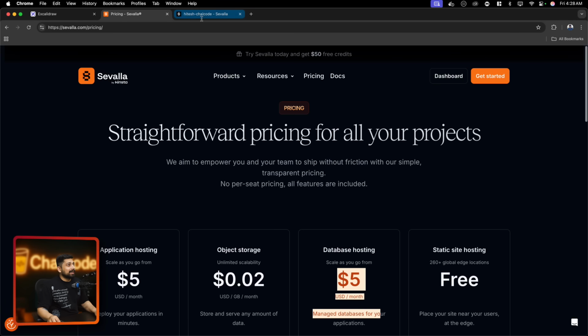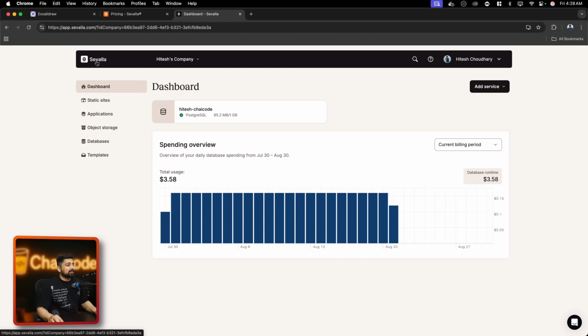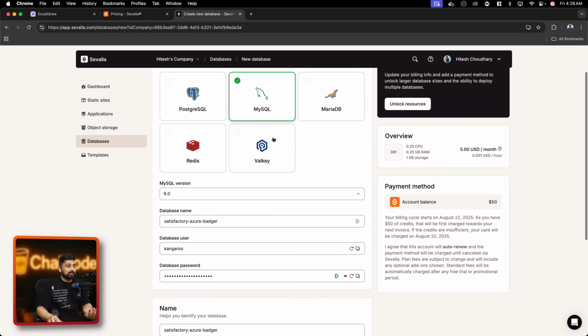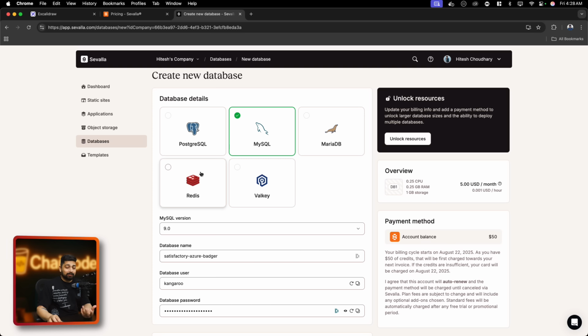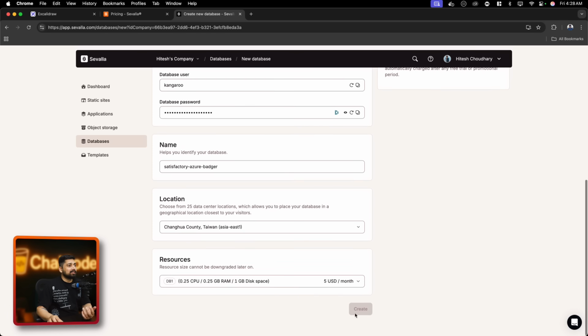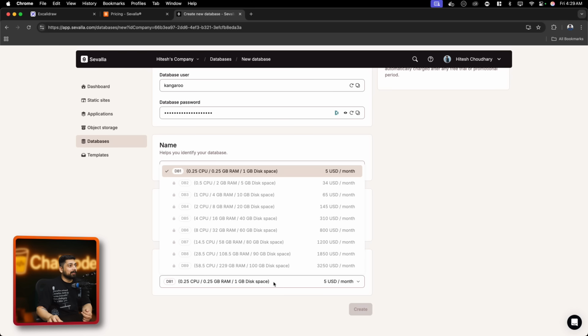Now let me walk you through how you can actually do this. So this is my database, but all you have to do is go onto their homepage, click on the add service and click on the database. It is that simple. Click on Postgres, MySQL, whichever one is your favorite, just pick one. Even if you want to deploy a dedicated Redis, which is the cheapest here, you can just click on that and at the end, just click on this create button. My create is disabled because I've already created one instance, so it allows one for free.